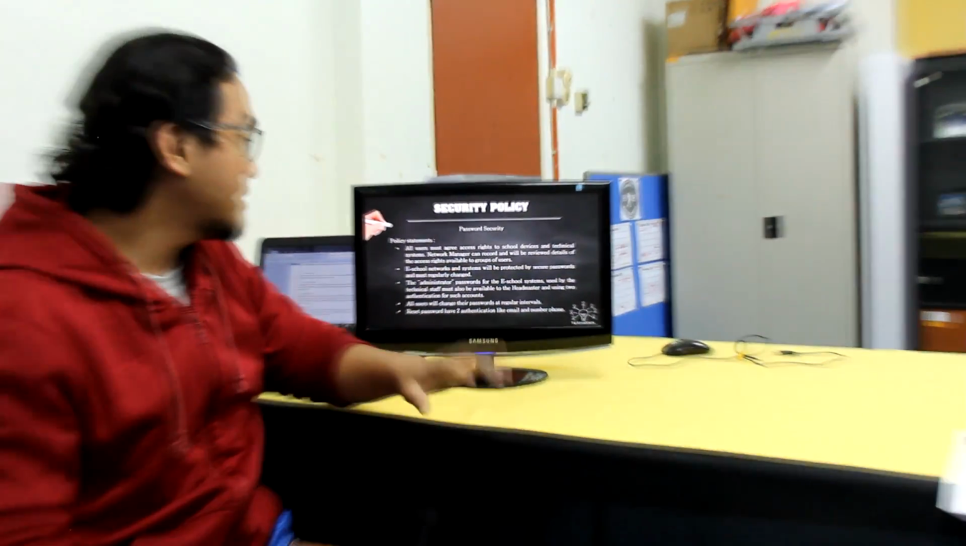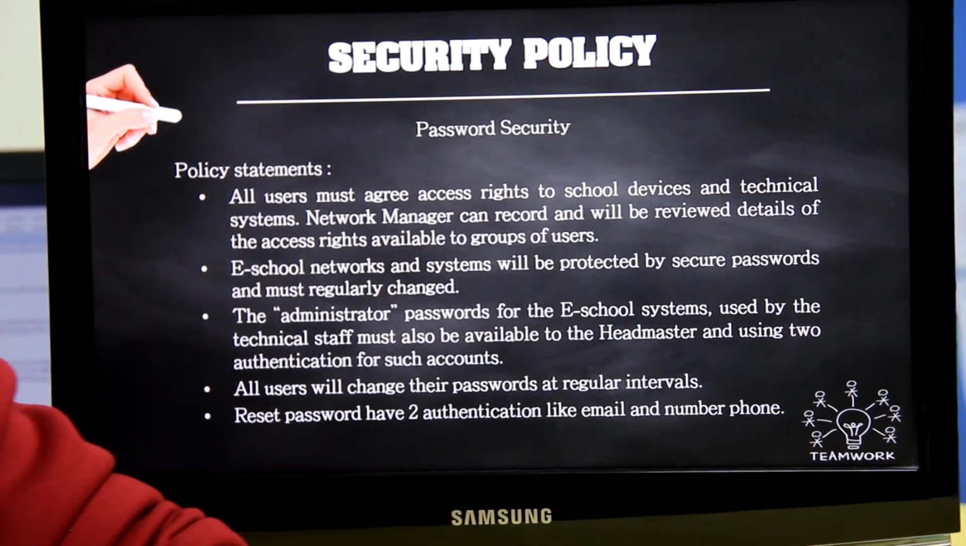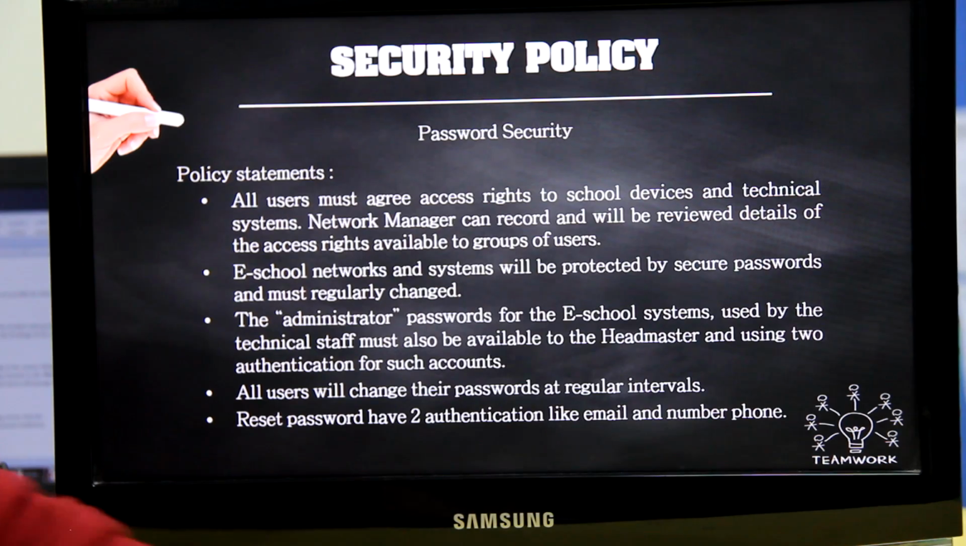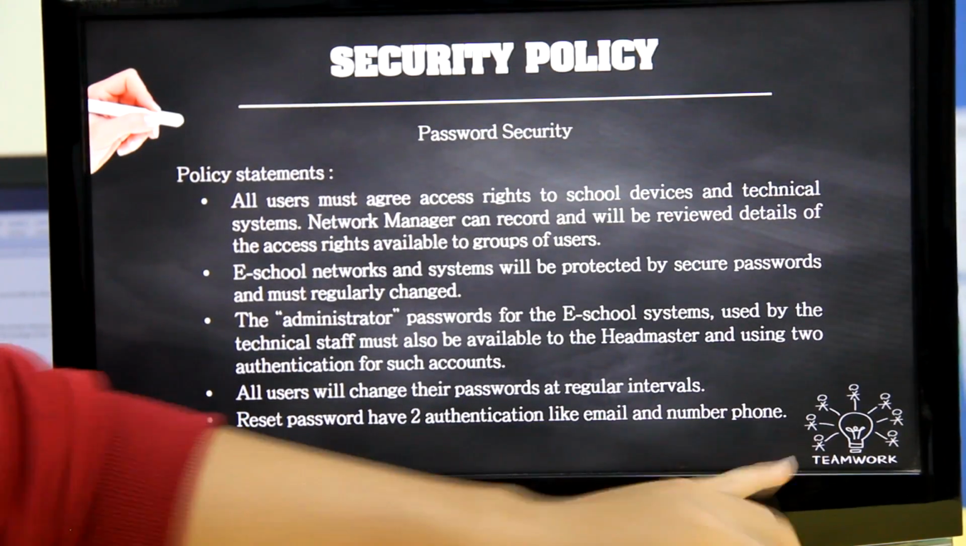The first is a policy statement, which means users must agree to the access rights of the school. For example, resetting a password with authentication like email and phone number.